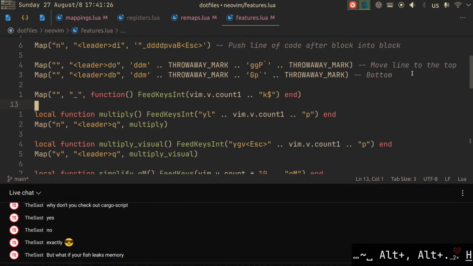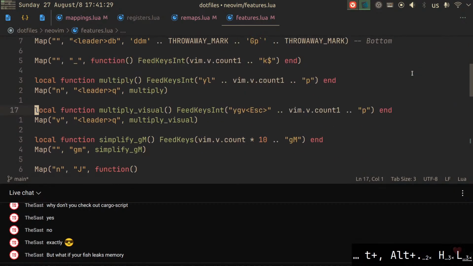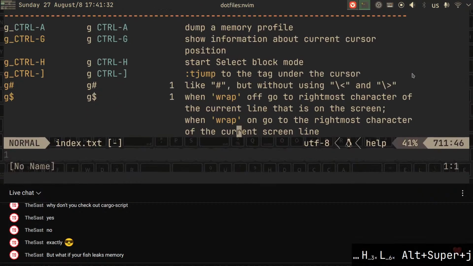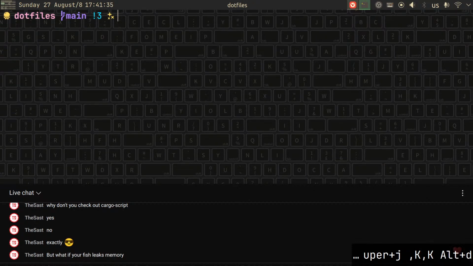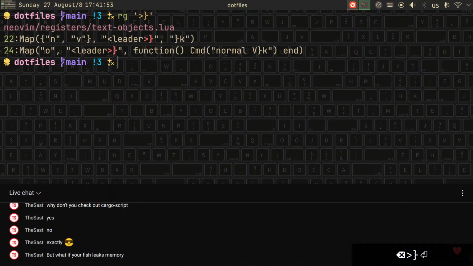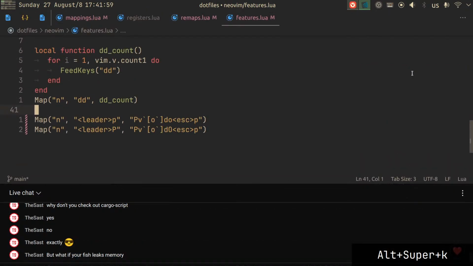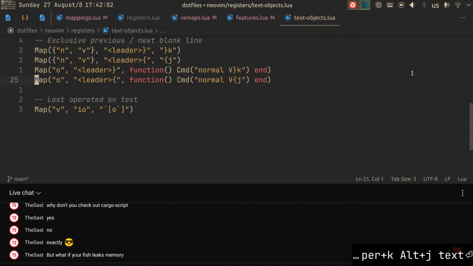And in features, somewhere here, I'm not sure where it is, so let's actually just search for it. RG. Right, what am I searching for? A remap that has this, or rather, this and this. Nice. It's in text objects. Wouldn't think that, to be fair.